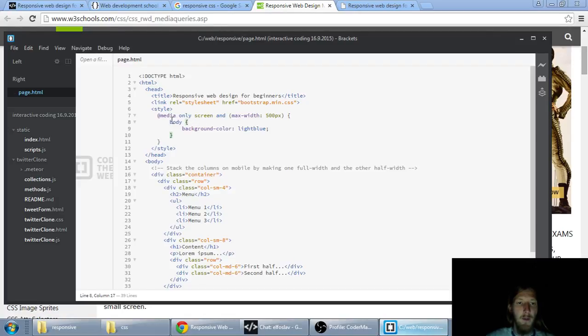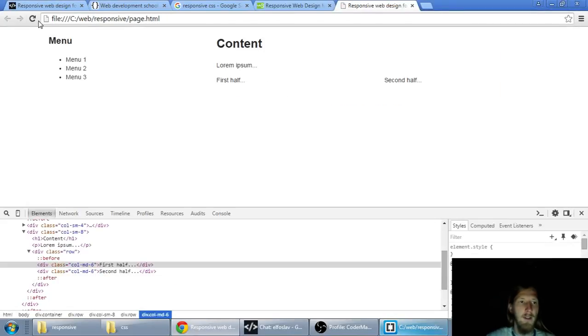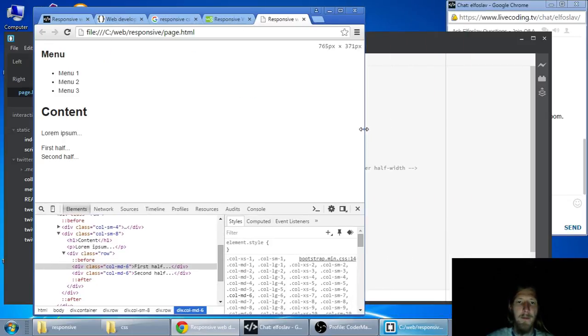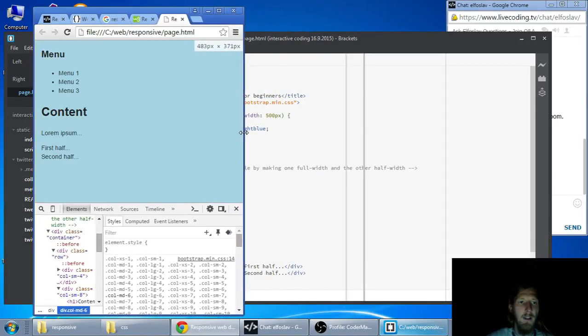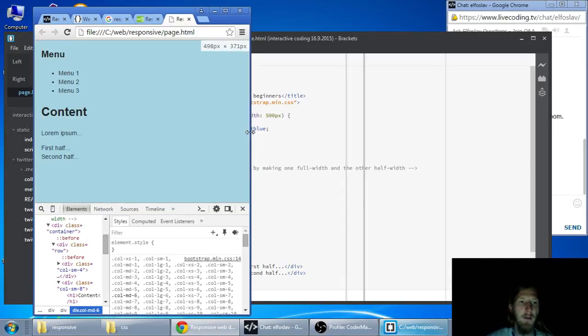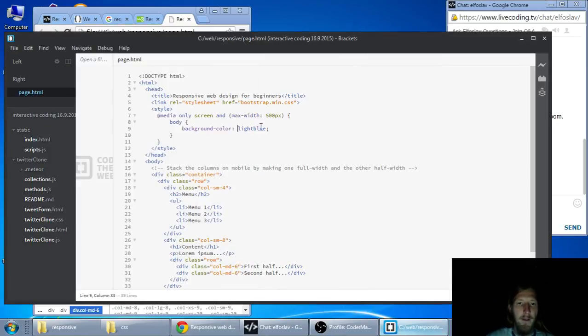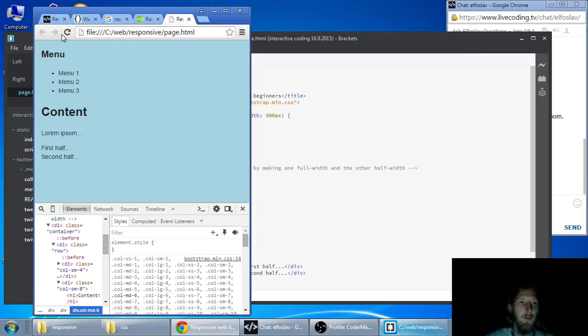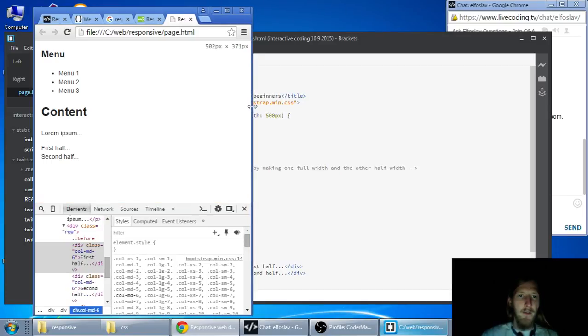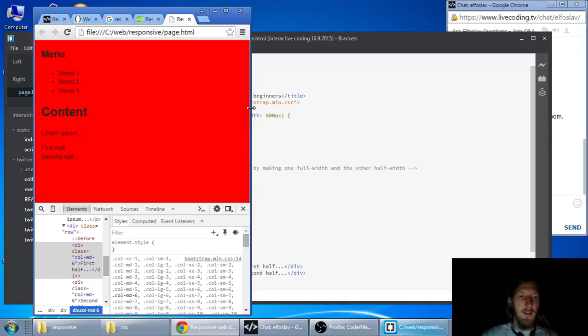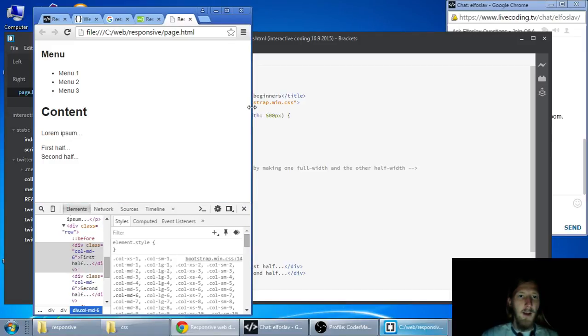Okay, so this media tells only screen and max width 500 pixels. Let's try what it does. Nothing. Max. So if the size of the screen will be less than 500 pixels, background color will change. Now the width of window is less than 500 pixels. It's maximum 500 pixels, and if it's more than 500 pixels, it doesn't apply.